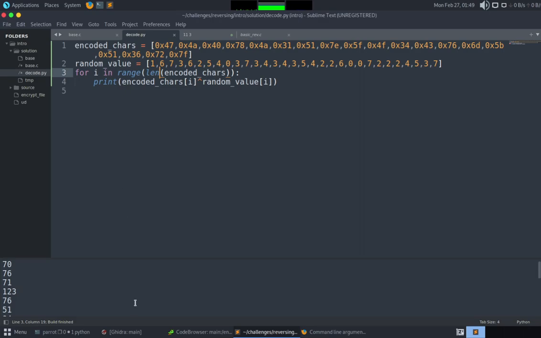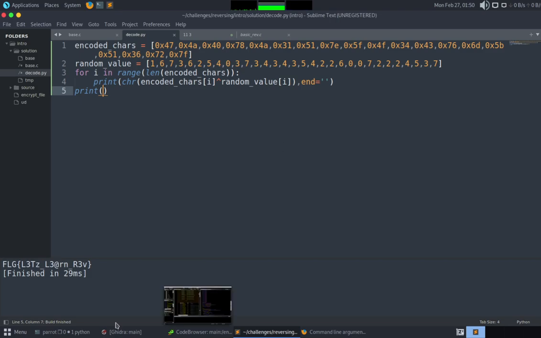Okay, so it is giving us some int values. So what we need is char. So let's try and turn it into a char. Hmm. The first three letters are FLG. So I think we may have succeeded. So let's try removing these end line wraps, so we can just get it on one line and put this here to be pretty. And here we have it. The flag is here.